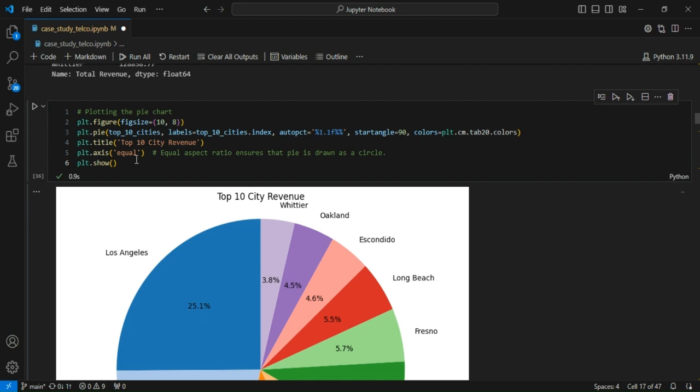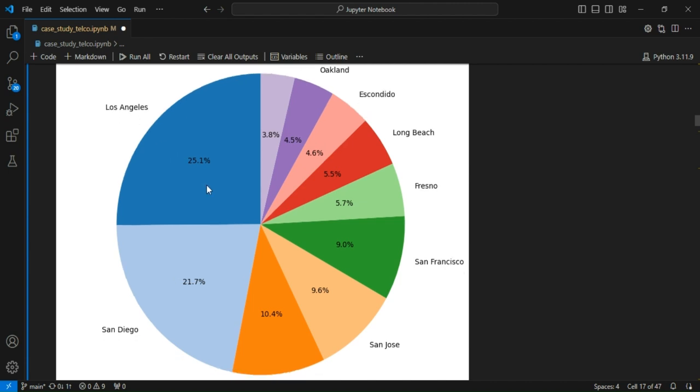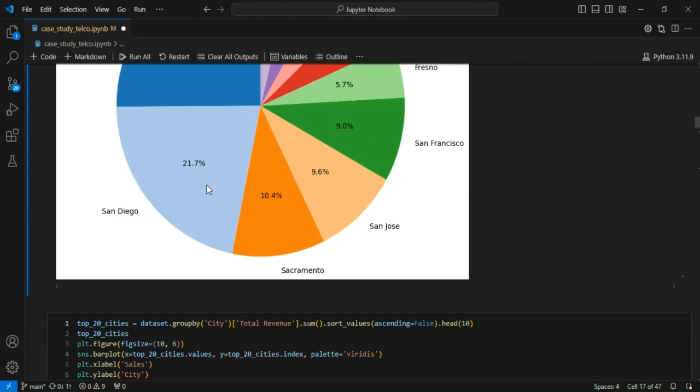With plt.axis equal, the aspect ratio ensures that the pie is drawn as a circle. That's why we are using equal. And plt.show will show you the pie. It looks like this. It shows the city name with the percentage of the revenue.